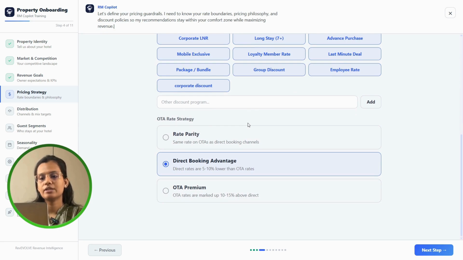Then we have OTA rate strategy, in which we have flat parity, direct booking advantage, and OTA premium. So I'm selecting direct booking advantage, which is like 5 to 10% lower than the OTA rate. So that will be good for my property.